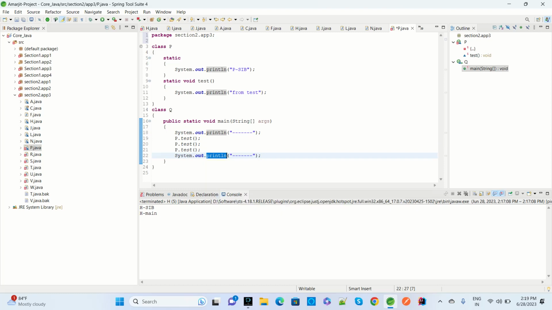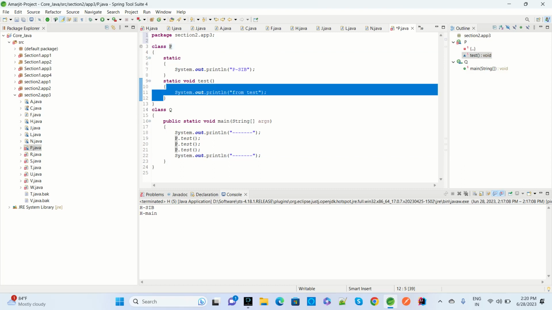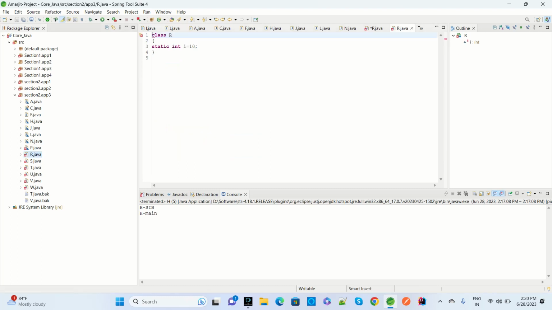Once you run this P.test, it means the P class test method will be called. While the test method is called, before this, the static part will also be called, and then we have this R class.